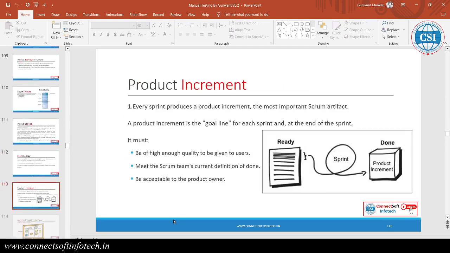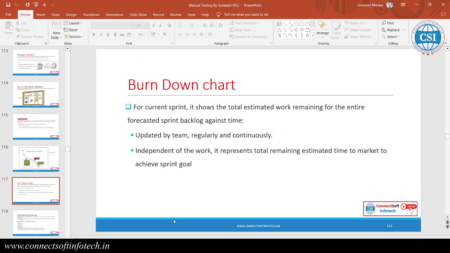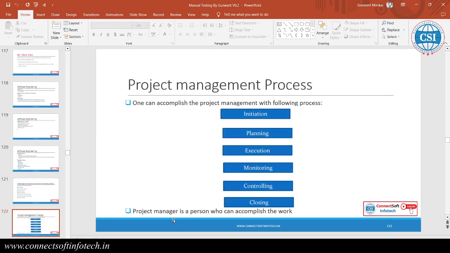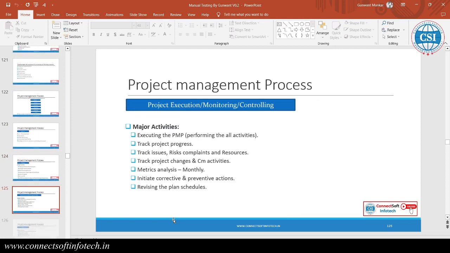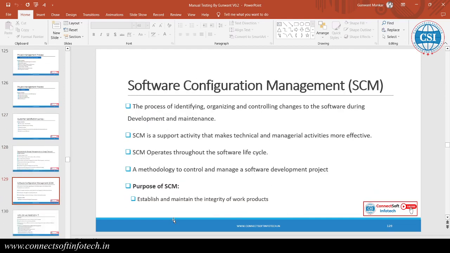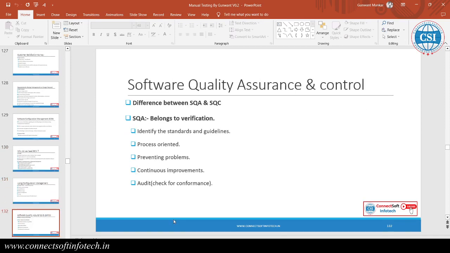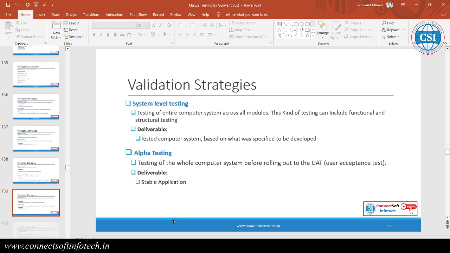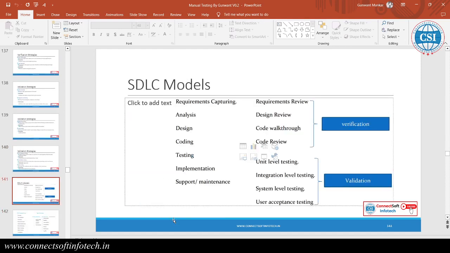Okay, and then after completion of this Scrum, we go to what is software engineering, the basic terms as a tester, what is the project management plan, and then customer satisfaction survey, requirements, how it works, then software quality, that is assurance and control, what is SQA and what is SQC. Okay, verification and validation. Then we go for the SDLC models with actual verification and validations.